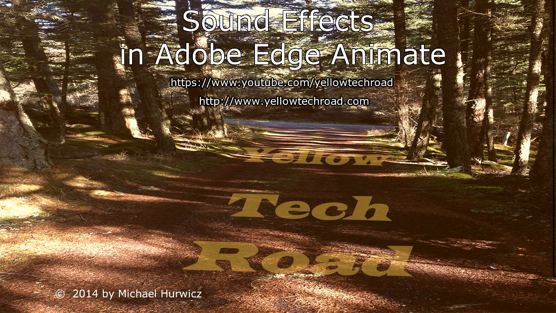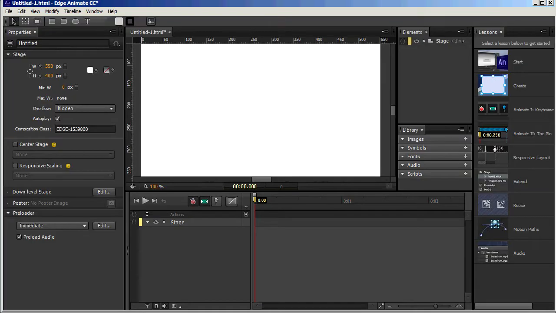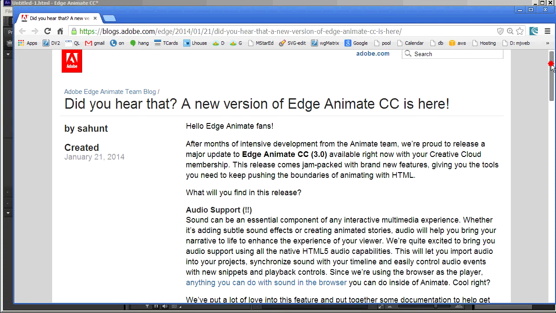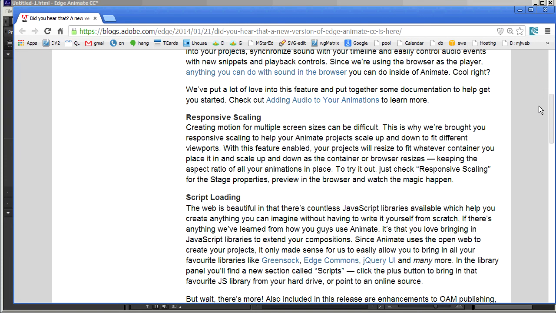Hi, welcome to this tutorial on creating sound effects in Adobe Edge Animate. We'll be using Edge Animate 3.0, which came out in January 2014, and we'll be using the top three new features in Edge Animate 3.0, namely audio support, responsive scaling, and script loading.